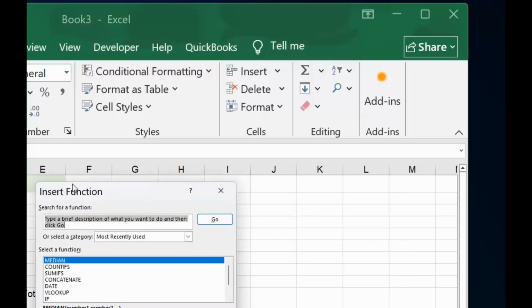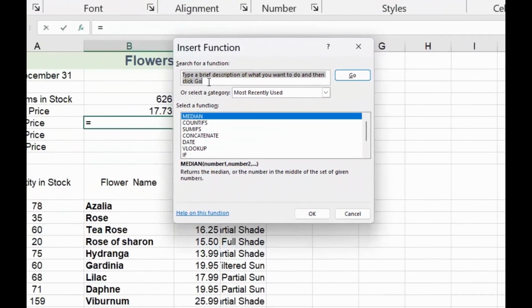And in the Insert Function, we're going to type in the word median, M-E-D-I-A-N. And when I click Go, it should automatically pop up. It also gives you an explanation of what that formula is. In this case, it says returns the median, or the number in the middle of a set of given numbers.